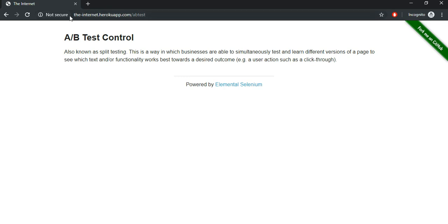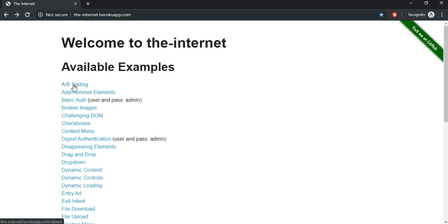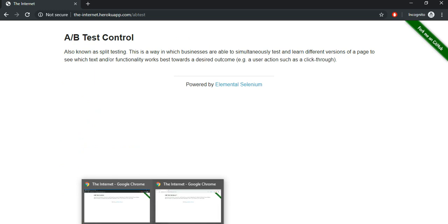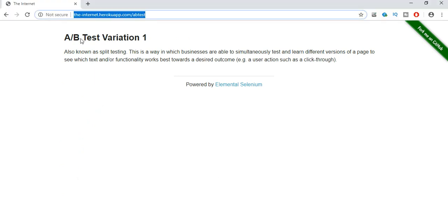So I'm still going to use the same URL, the-internet.herokuapp.com, and then click on A/B testing. For this particular example, we are going to make use of if-else. Whether this particular heading is A/B test control or this, our test case is a pass. Anything else is a fail. Okay, so let us see how to do it.